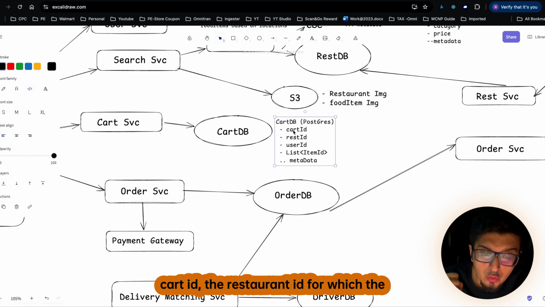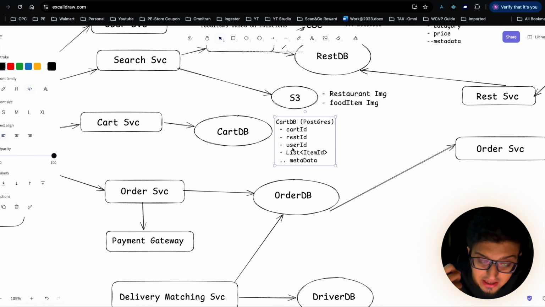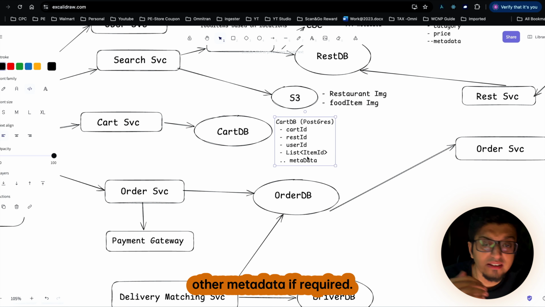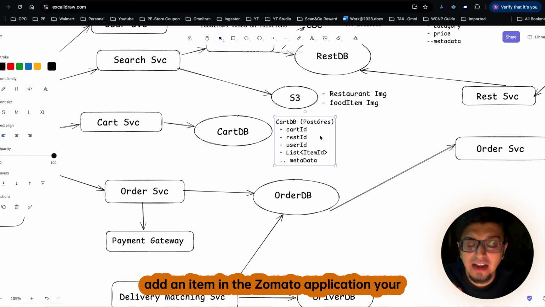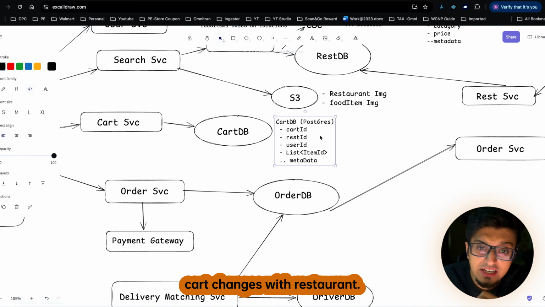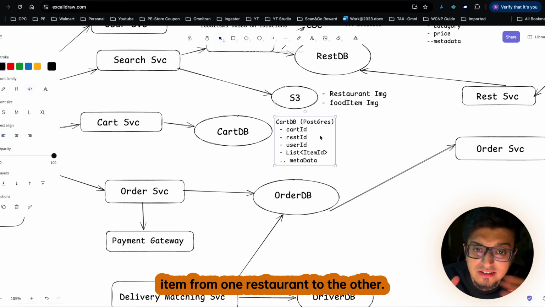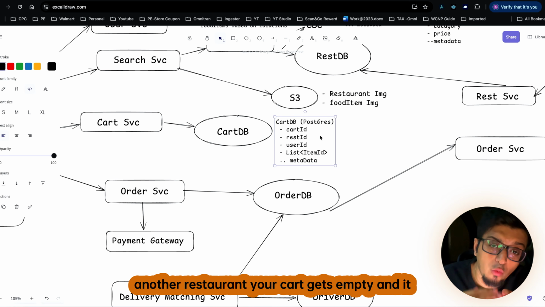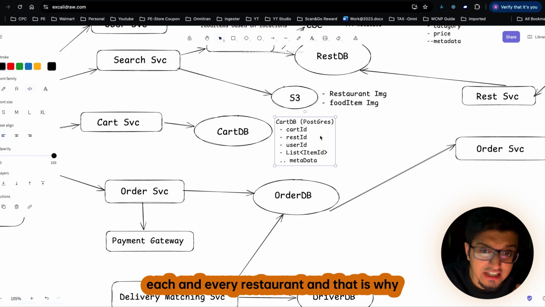So here we have a cart ID, the restaurant ID for which the cart has been formed, next the user ID, next the list of items that are in the cart, and after that some other metadata if required. If you look carefully, once you add an item in the Zomato application, your cart changes with the restaurant. For example, you cannot mix and match items from one restaurant to another. Once you switch from one restaurant to another, your cart gets emptied and a new cart gets created for each and every restaurant.